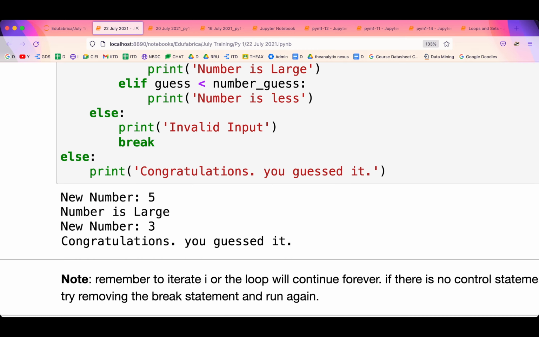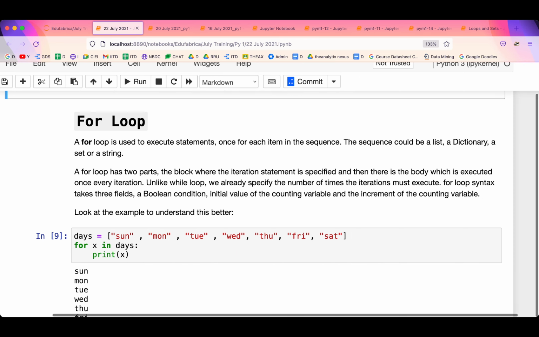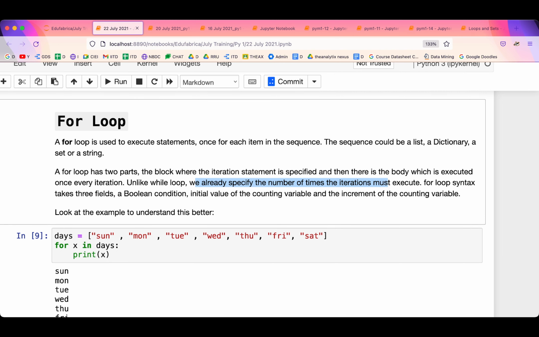Okay, this is how it goes. So you need to iterate the I here, that is what it goes. Now with the for loop. The for loop is going to execute statements for each and every element of the sequence you have made, so every element is going to be printed one by one. Unlike the while loop, we already specify the number of times the iteration is going to happen, because we know how many elements there are in our sequence.